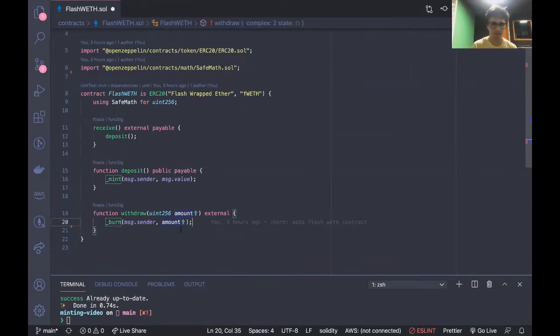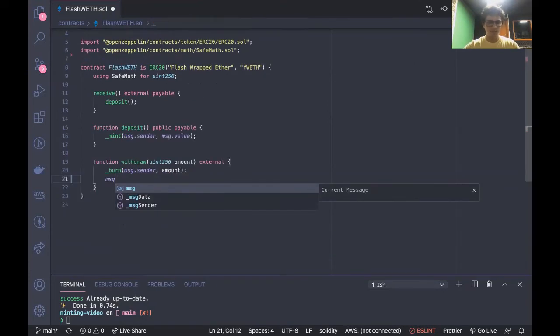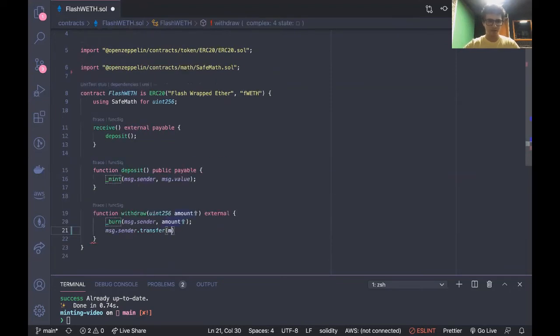So here we don't need to add any additional requirement, because if the sender doesn't have enough wrapped ETH to be burning to convert back to ETH, the OpenZeppelin ERC20 contract already has that logic to revert. So after burning, we're going to execute a transfer to message sender with the amount of ETH requested.